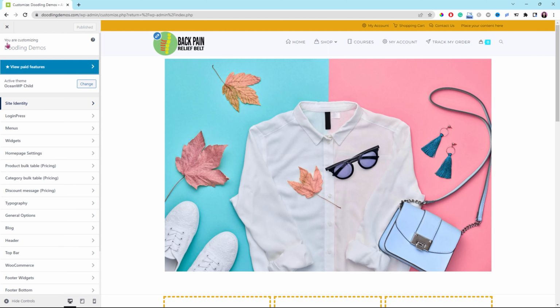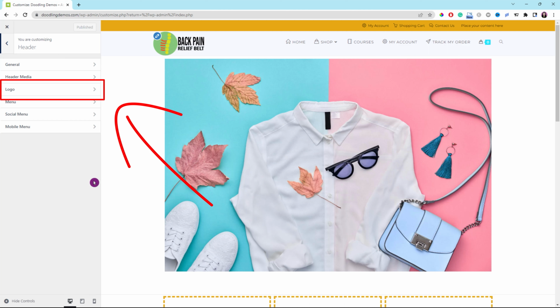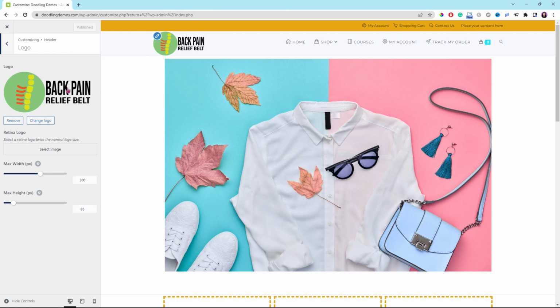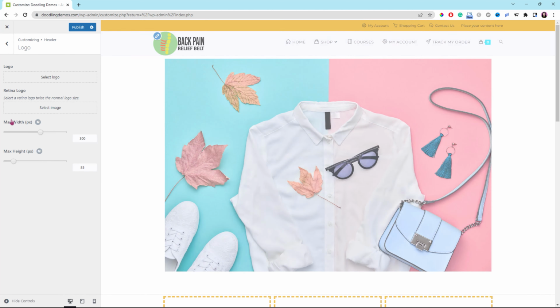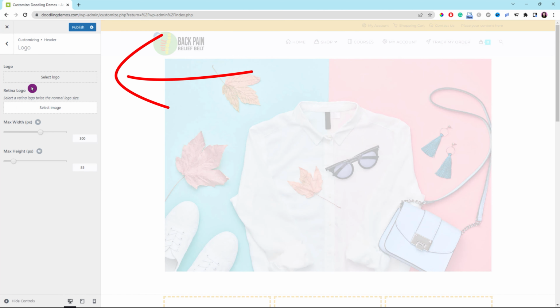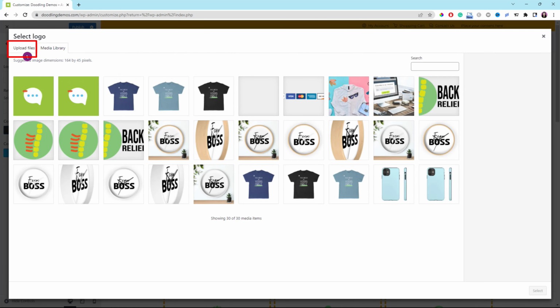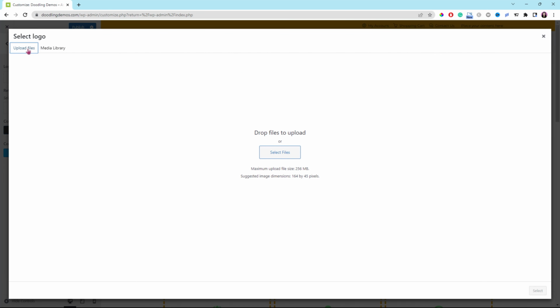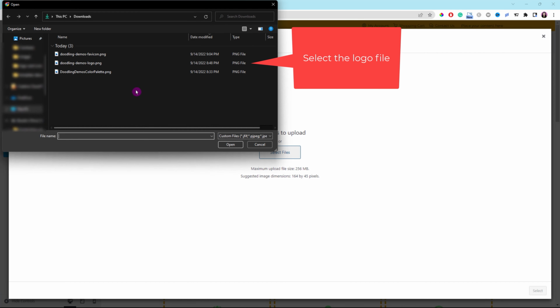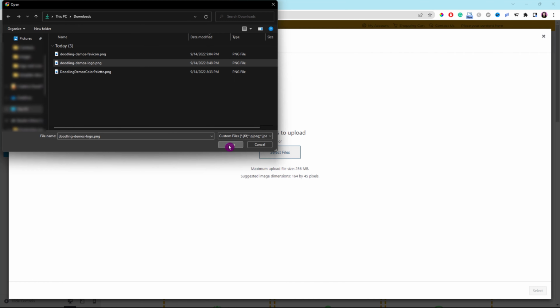Scroll down a little bit to click header. We are going to upload our logo next. And click logo. Right here, I have an existing logo, so I'm gonna remove it first and then select logo. Click upload files. Select files. And select the logo file right here and click open.